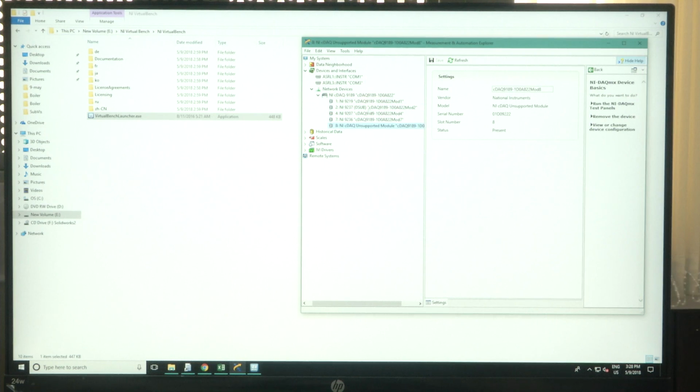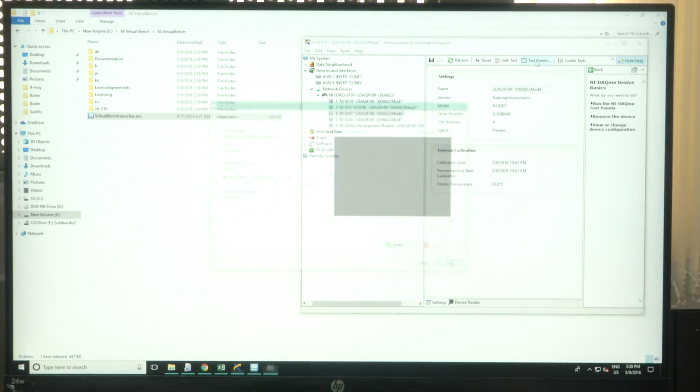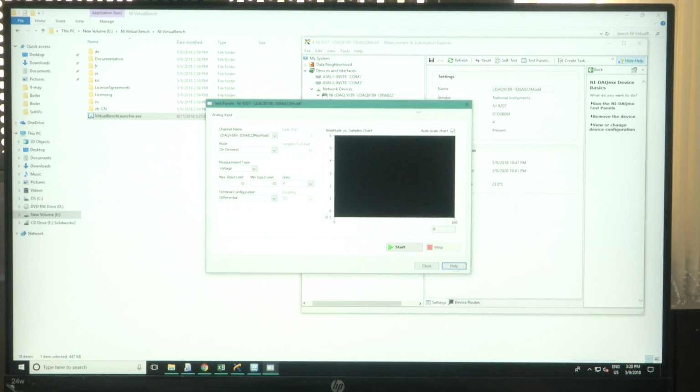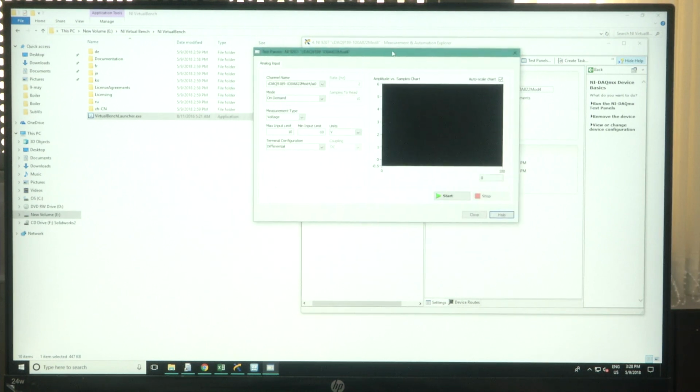Right now we are making use of module 4, which is connected at the 4th channel, an NI 9207. If I go to the test panels, I can test whether the module is working or not. So, we can make use of the test panels and work through.